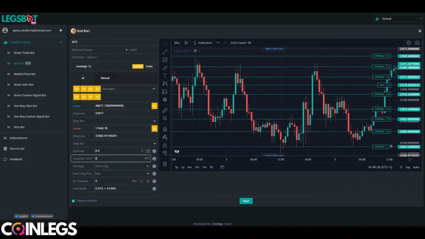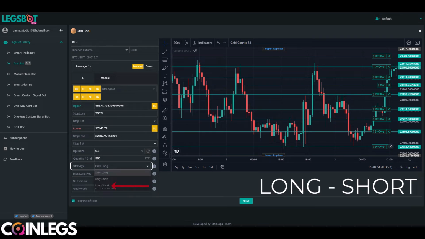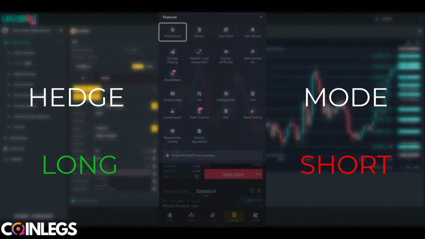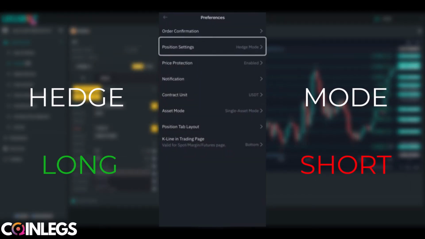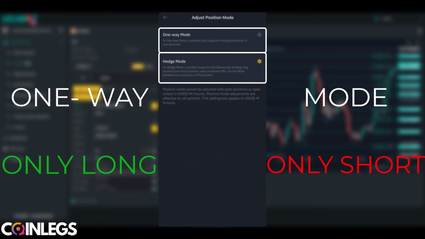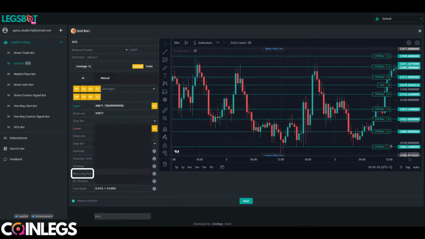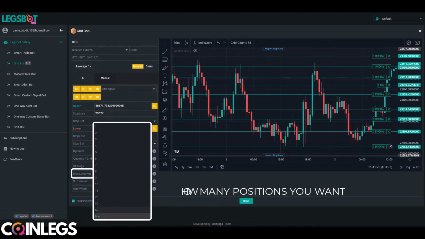The grid quantity section shows you how much your money is worth in the coin you are trading. In the strategy section, you can choose only long, only short, or both short and long positions. You need to activate the hedge mode feature for long and short trading, and the one-way mode for only long or only short trading. In the maximum long and short section, you can choose how many positions you want to open.